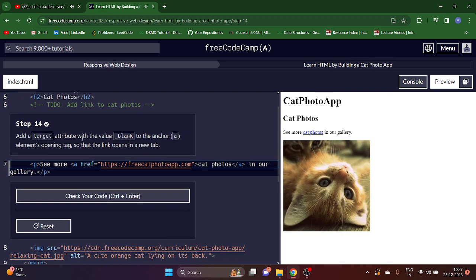Add a target attribute with the value _blank to the anchor element, so that the link opens in a new tab. Target equals underscore blank.